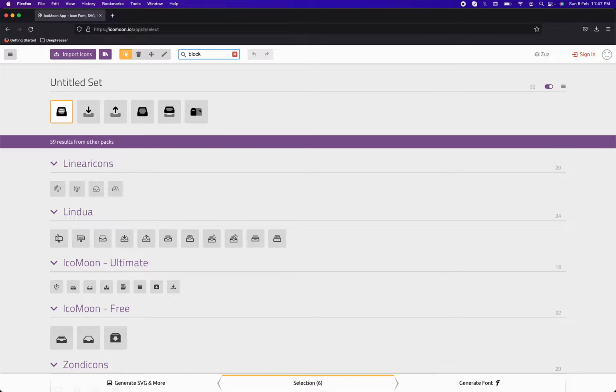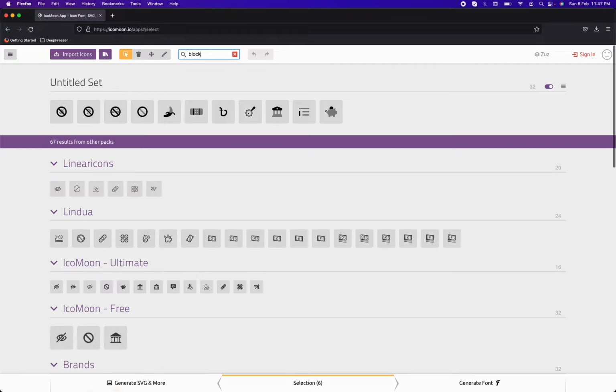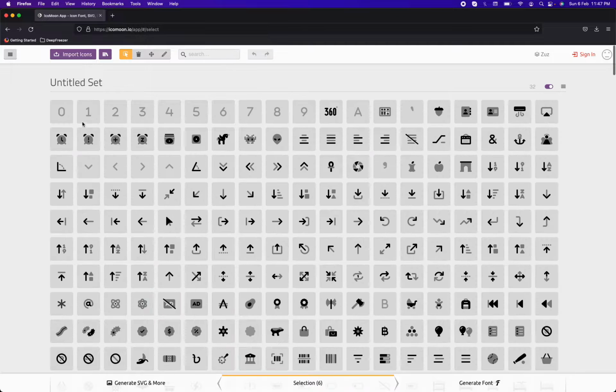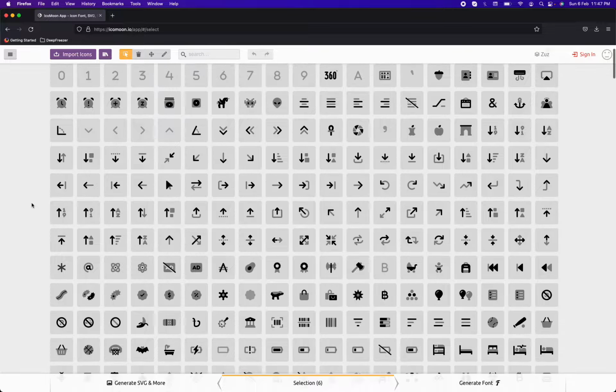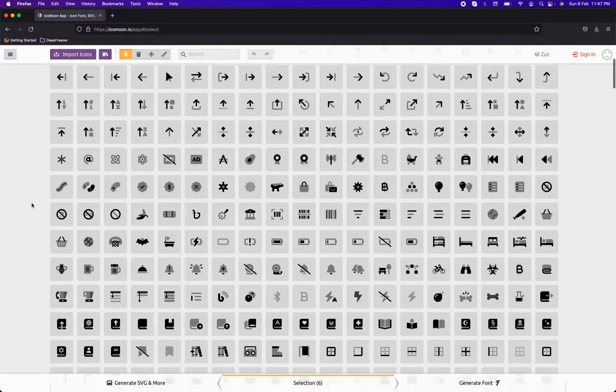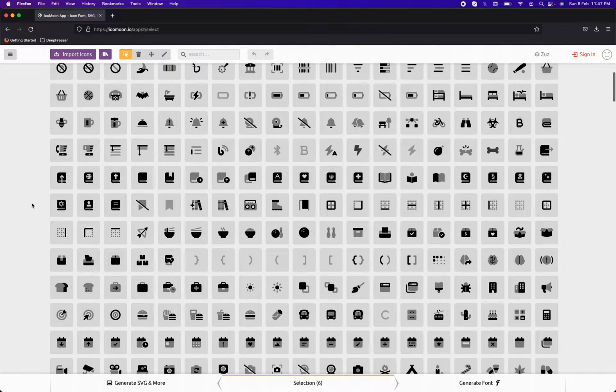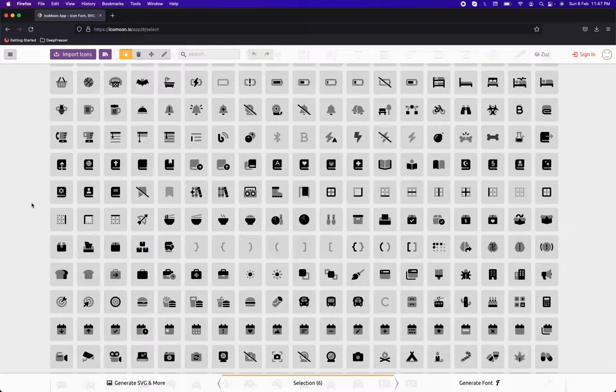And if I search for blog, I guess we should go through the entire selection set very quickly. And let's add, well, let's add this one for now. We will look into icons later.